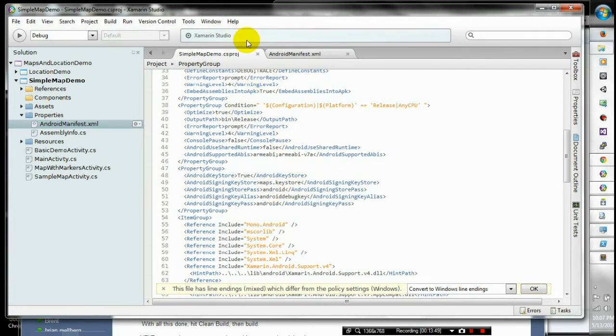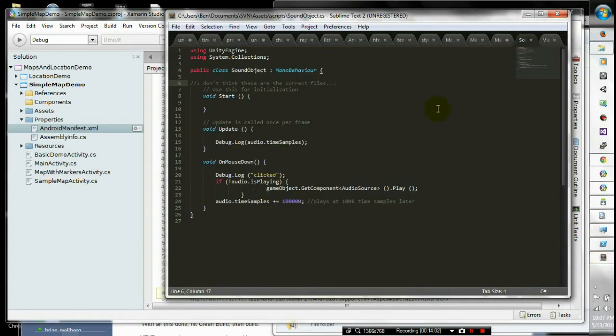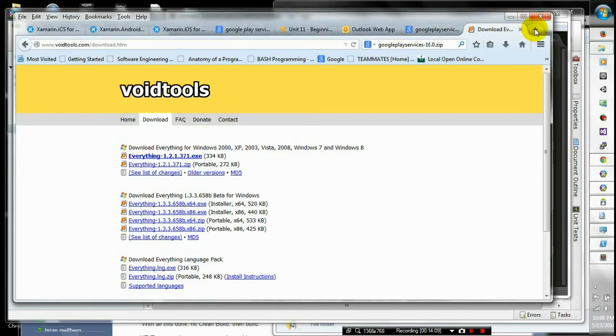The problem is if you open it up in Xamarin, it will try to open your project up over itself, so I recommend opening it in something like Sublime or another text editor. Sublime is a very nice and easy to use text editor, and you can get that by going to Sublime.